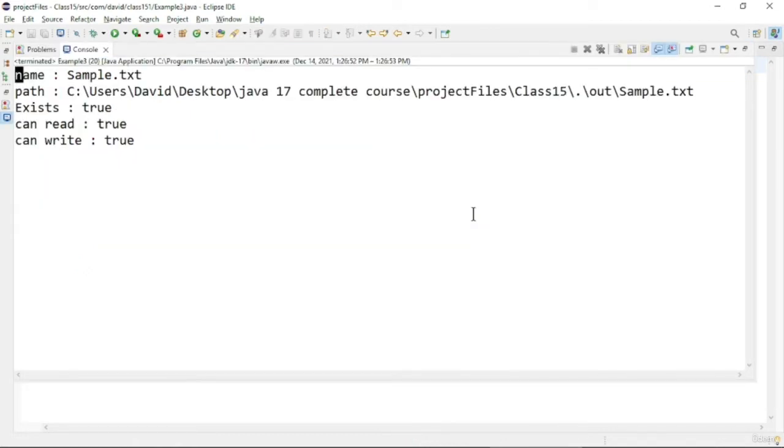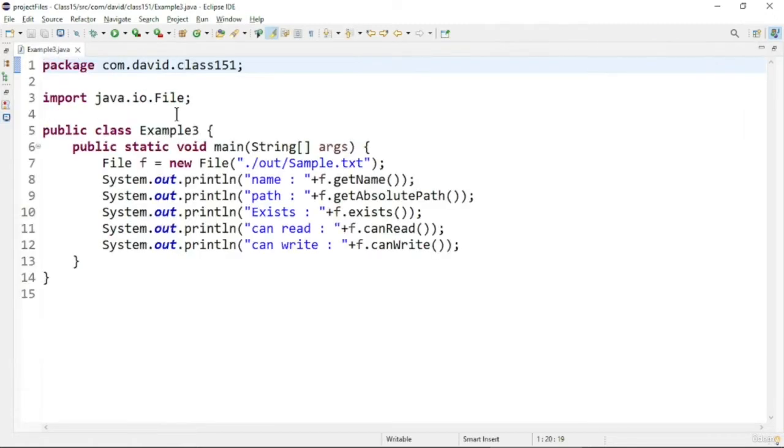Now let us go through each line. So here you can see name, path, and all other information are getting printed, and this is it about the output of the program. So next we will see a program based on the properties file. Let us start the program.